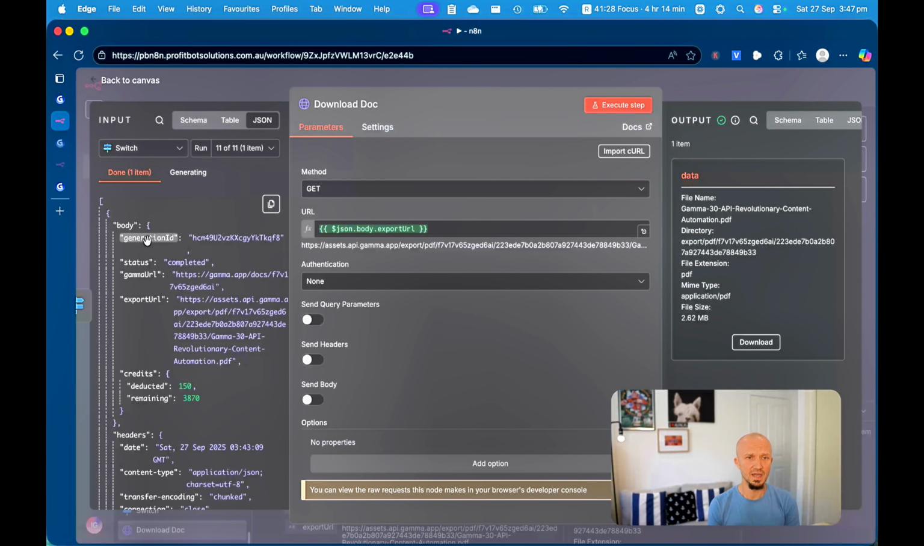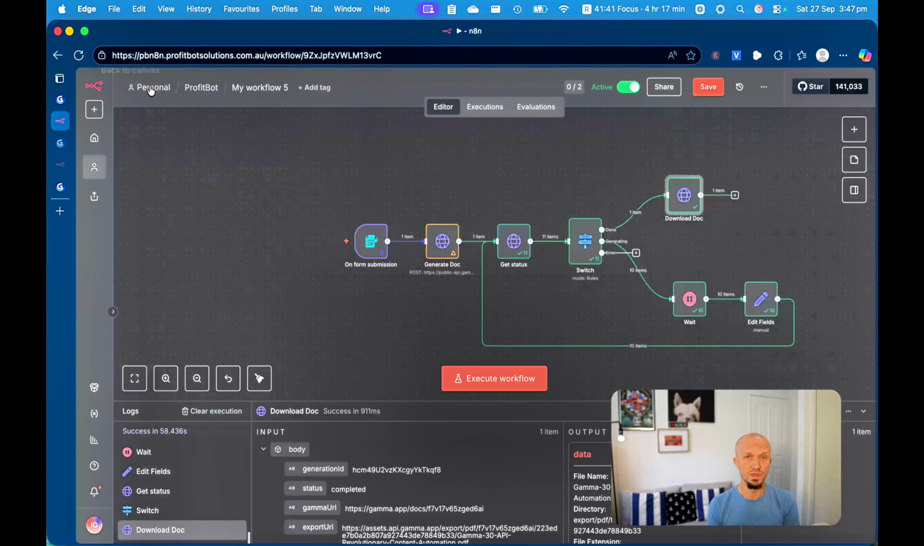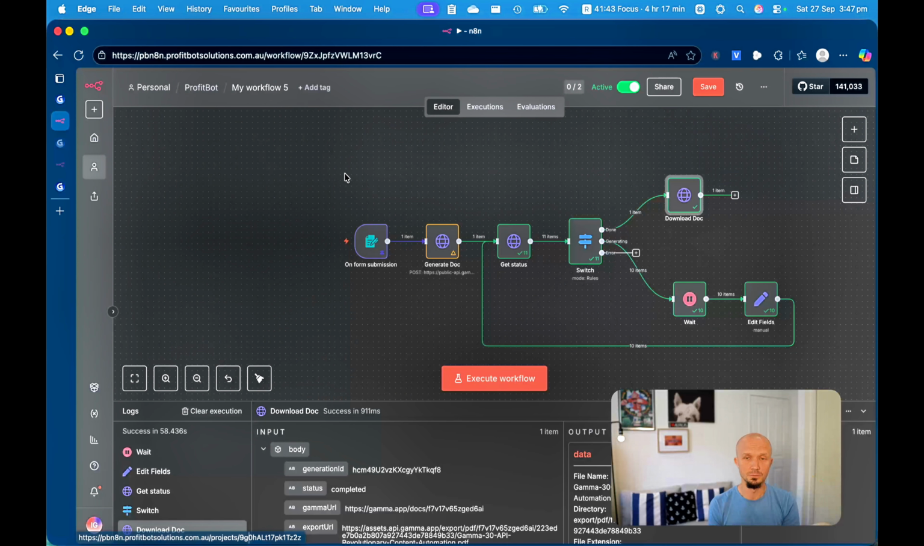Now, once it's done, I just download the document. We just take that export URL and get it. That's a public URL, so you can just download the export and you are going to get a binary file. That's here, and we can do with that whatever else is a part of the workflow.